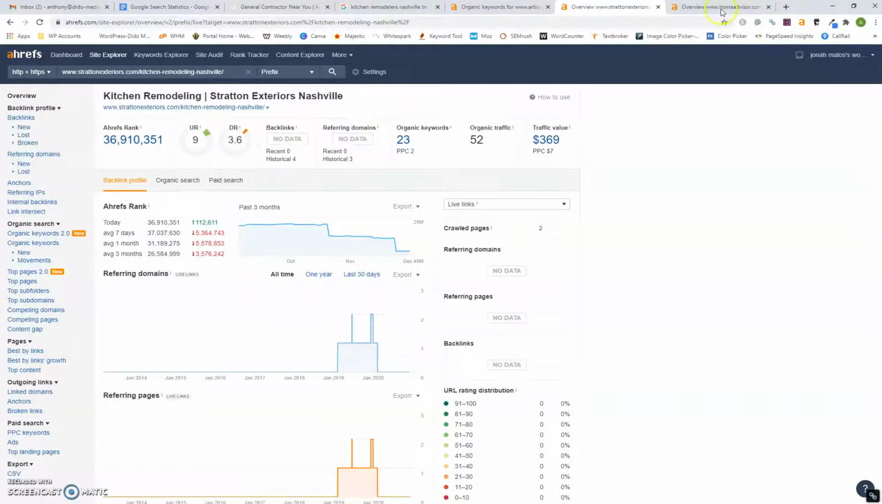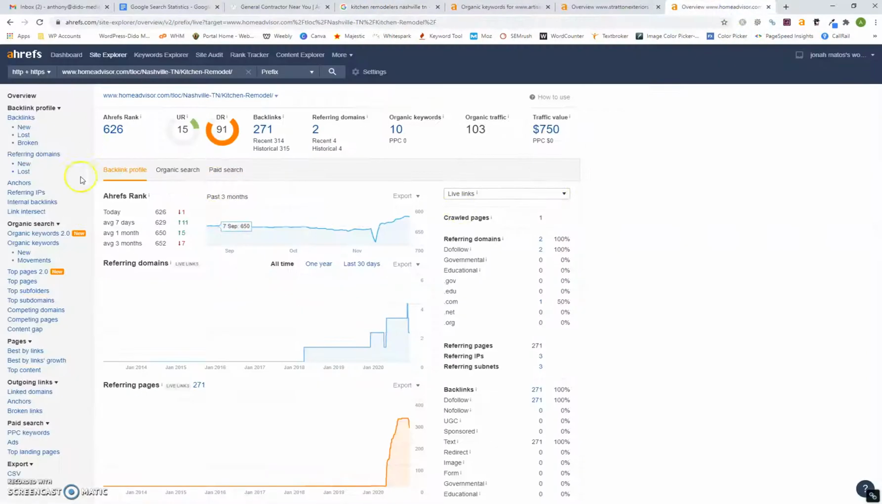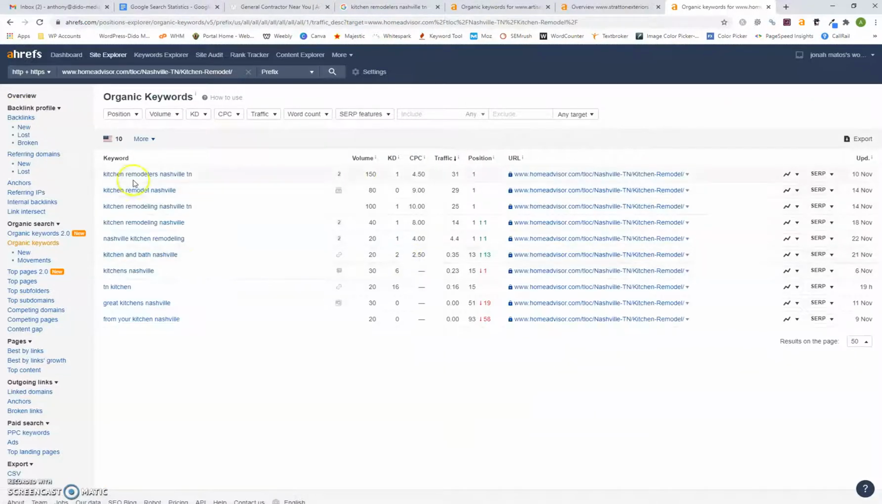I also pulled up Home Advisor here because they are in the number 1 position, and I just wanted to give you an idea. Home Advisor might sound scary, and this domain rating seems like a lot, but Google actually gives preference to local businesses, so it's pretty easy to outrank Home Advisor. You still just have to beat the back page, which only has 2 referring domains here. They have 10 organic keywords ranking, but they're driving 103 people to the web page every month. And that's from kitchen remodeling pretty much alone, being in the 1st position.